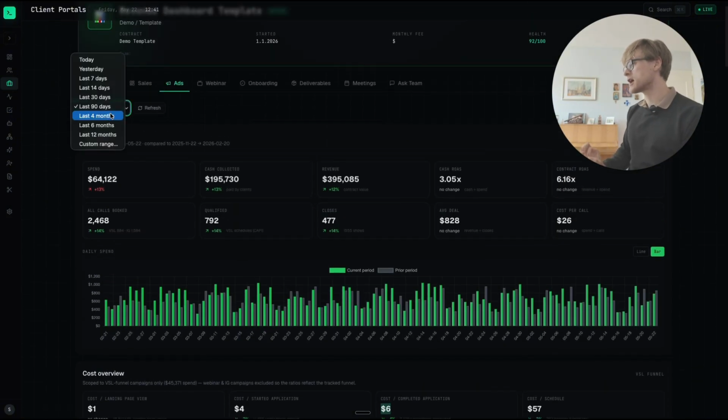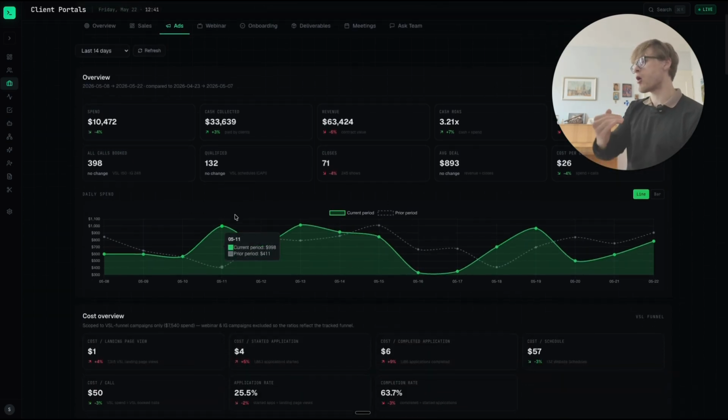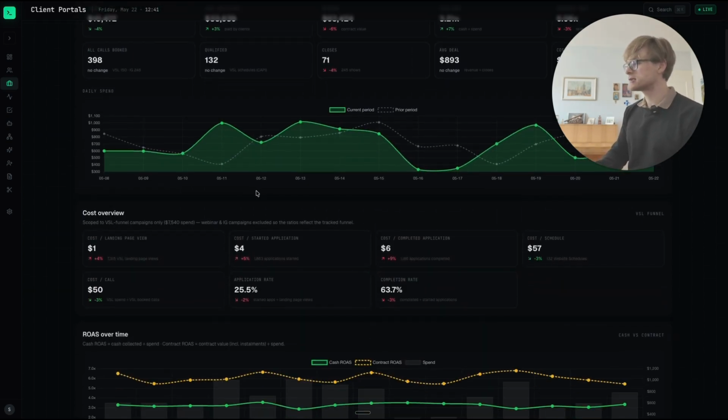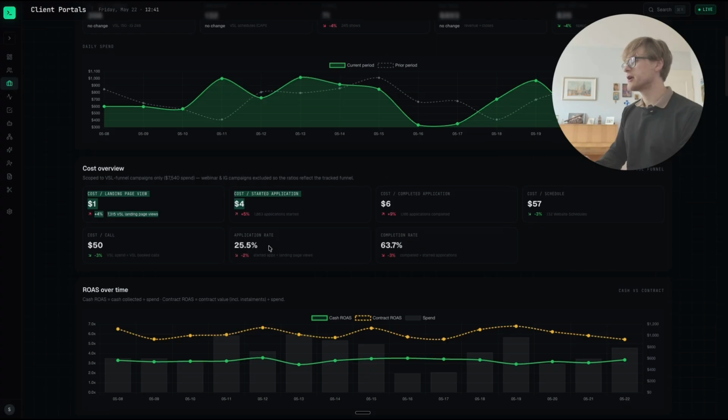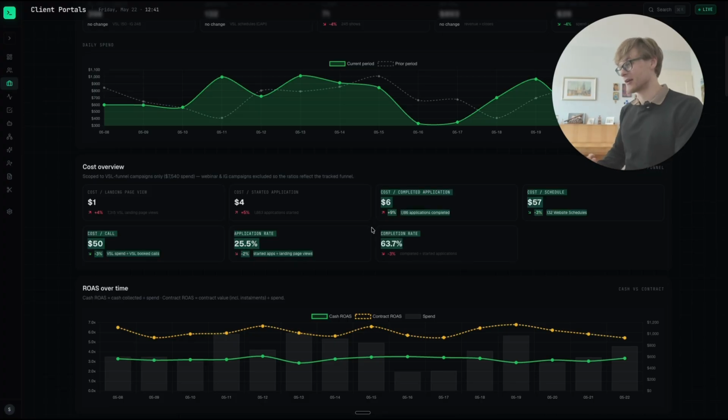Okay, so now, for example, let's say I want to hop into the last 14 days just to have a bit more condensed data. What I can see, oh, our cost per application went up and our application rate went down. So this might be a bottleneck. Maybe we have too much friction in the application form. Maybe our ad messaging and our landing page messaging don't align. Okay, we can go down.